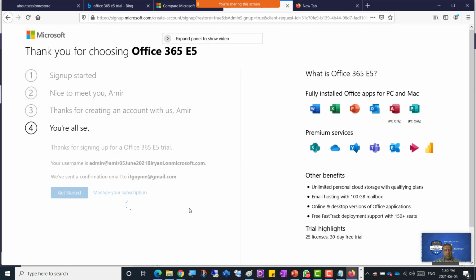Setting up your account. This is information. Take a picture of it now. Your information here, because the majority of the students forget, oh, what was my user account? Admin at whatever long domain and whatever free domain, right? And then confirmation has been sent to your email, but I'm going to take a picture of that, because as far as I'm concerned, I will forget.